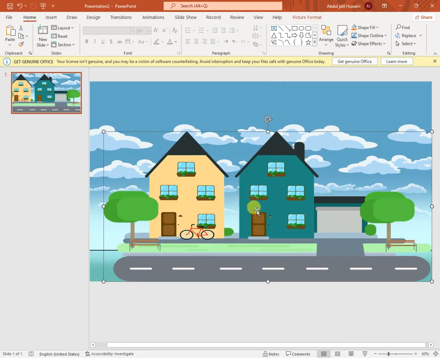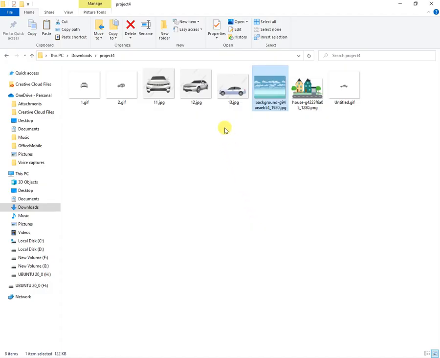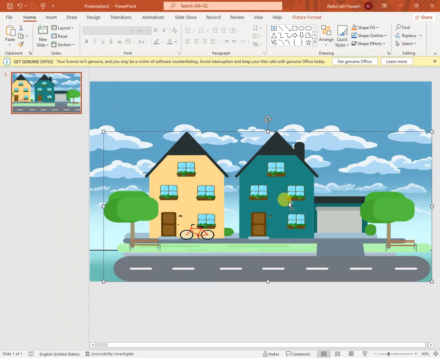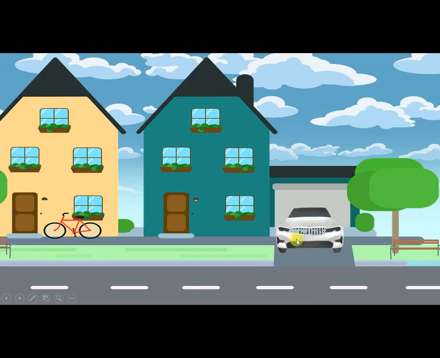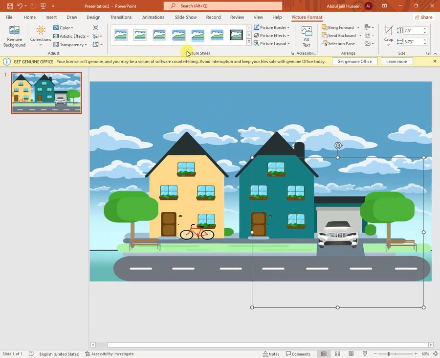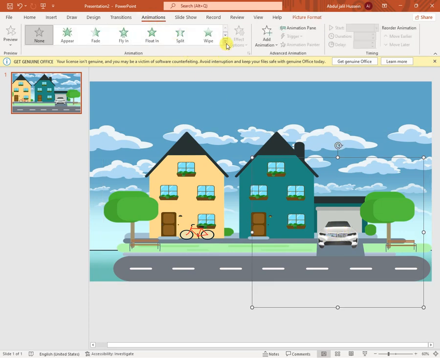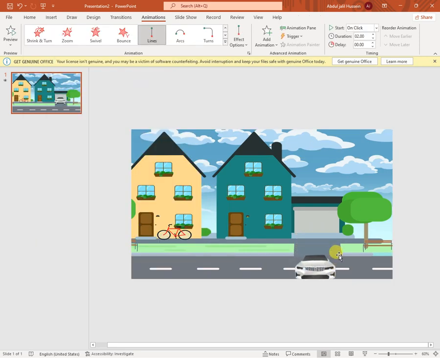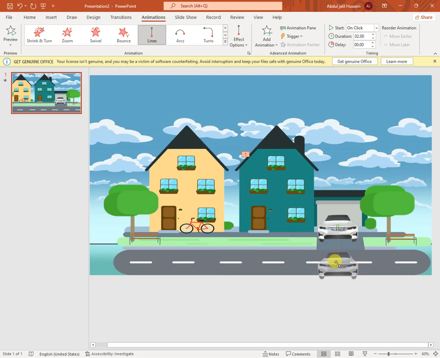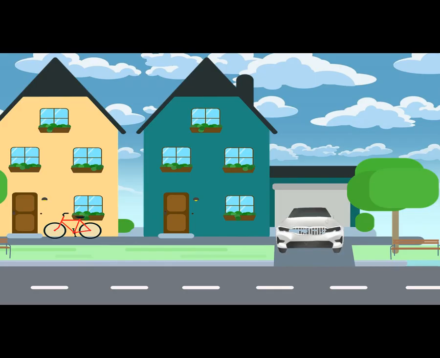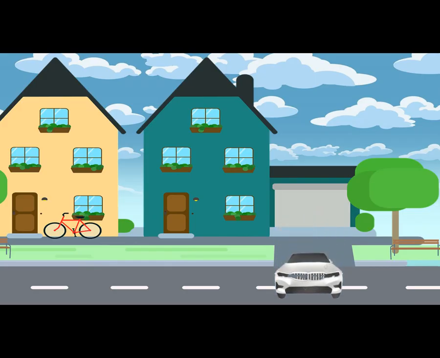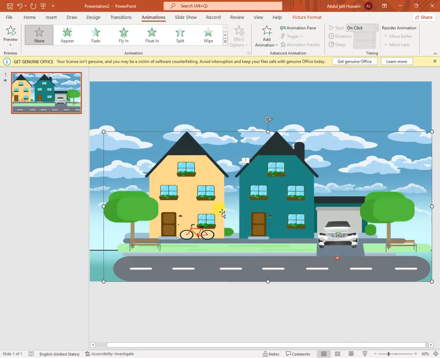Okay, now let's bring our first car, which is this. I hope this one. Okay, drag it here. Okay, let's see how it looks. Okay, you can see, escape. Now let's add animation to it. Look for the line. Okay, you can see, drag this here. So let's see now. Very good.